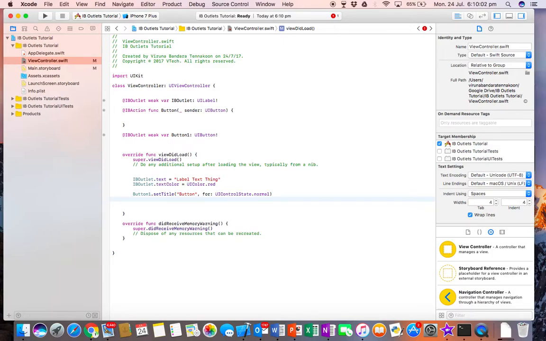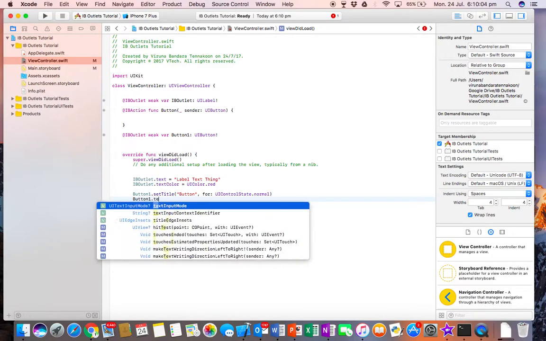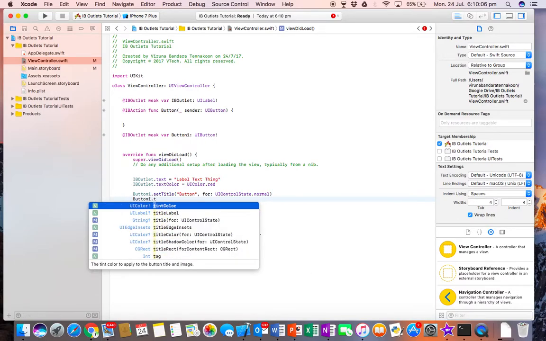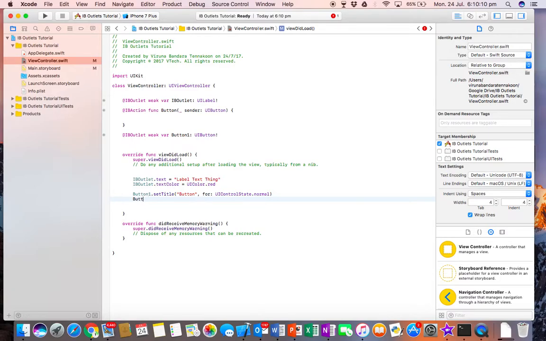Likewise, we can change the text color. Tint color, yeah. And yeah, so that's a bit about IB outlets. We'll be going through that a bit later on when I go through my application at the end of the series. So yeah, that's a bit about IB outlets.